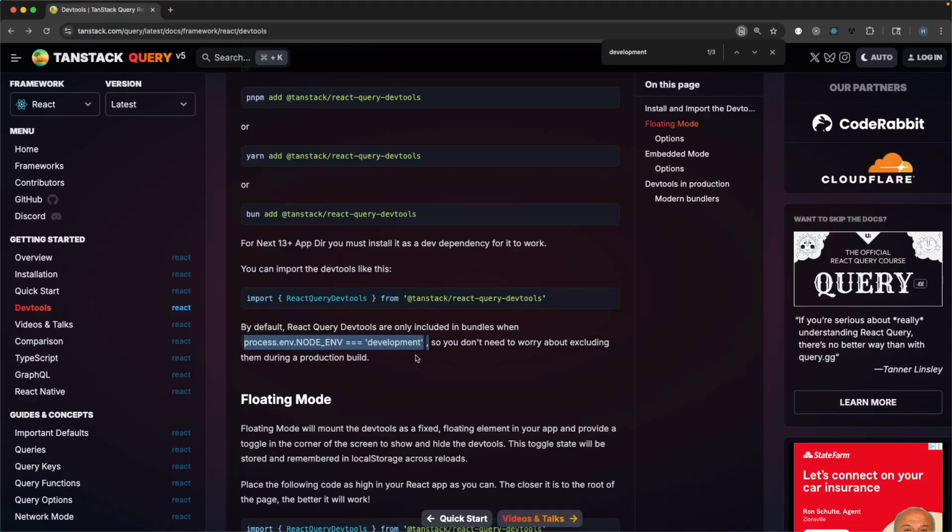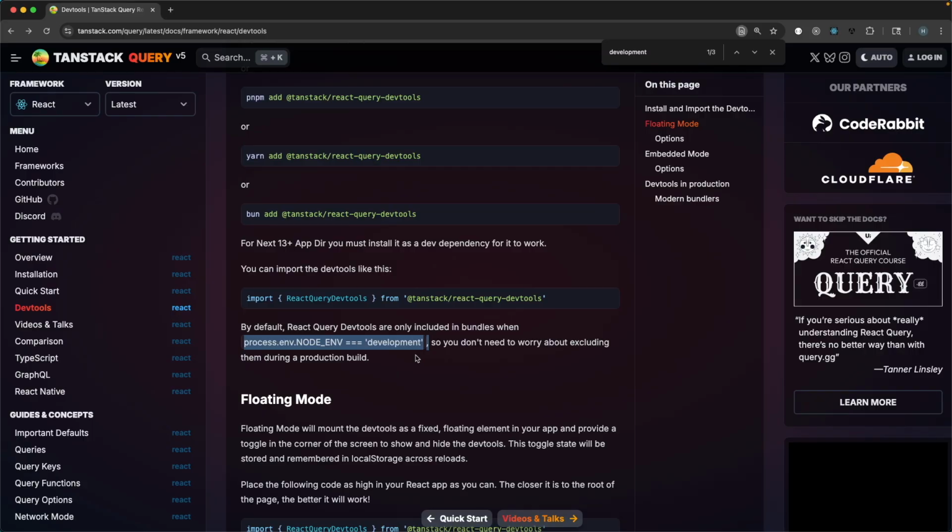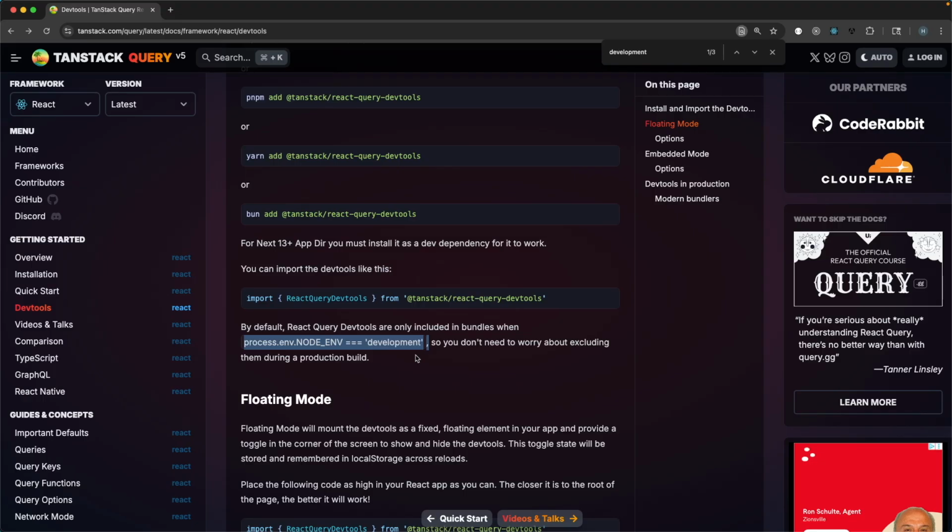If your company or organization uses TanStack Query in a Vite with React client-side rendering application, and you are using the TanStack Query DevTools, and you are required to conditionally render the DevTools based on environment, then we need to clarify something that's in the TanStack Query documentation in regards to the node environment.